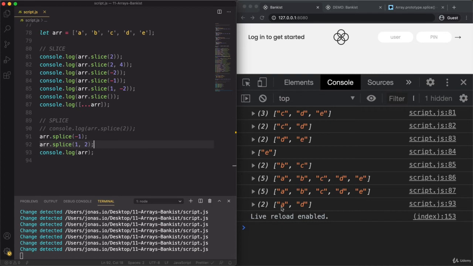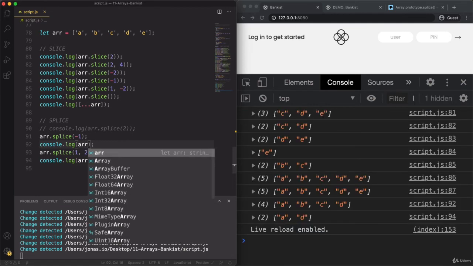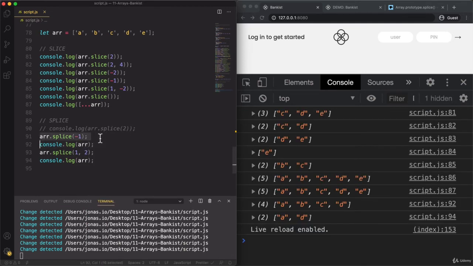Okay? And so indeed, only A and D now remain. Let's log R to the console here to see the process a little bit better. So here we removed the first one, and then here we went to position 1 and extracted or deleted 2 elements. So position 1 and then 2 elements. Okay? So this first parameter here works the same as in the slice method, but the second one is really the number of elements that we want to delete.